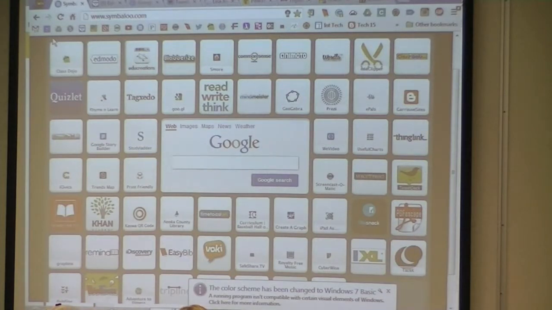But again, what you see on your screen right now is the Symbaloo. That has everything we're going to talk about. And then the back channel we talked about already.